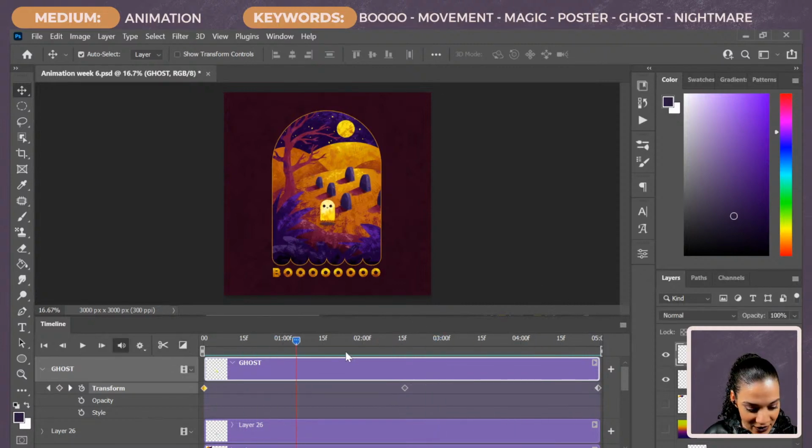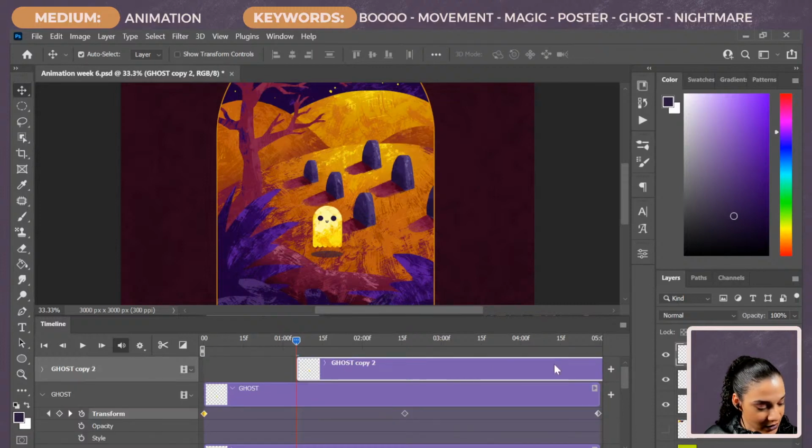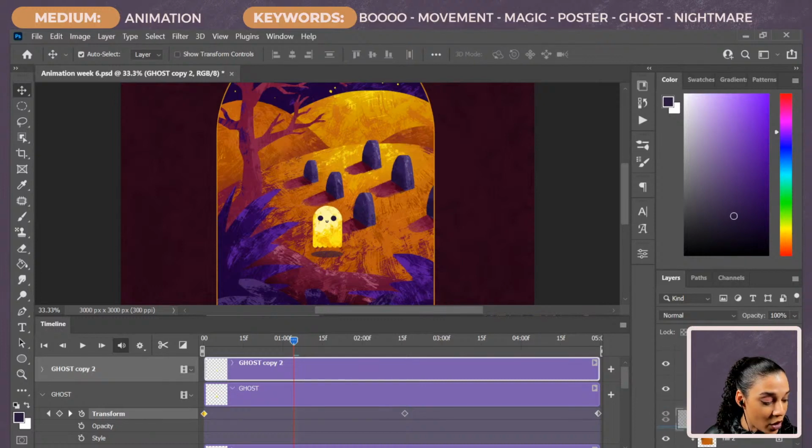Okay, let's stop this, and we'll leave him slow in the front, and then let's duplicate our ghost. Let's make another ghost, and we are going to drag him into place, and we're actually going to drag him behind one of our hills. Okay. So let's see, where can we put him? We're gonna put him in front of that first hill. I'm gonna put him here, I think.